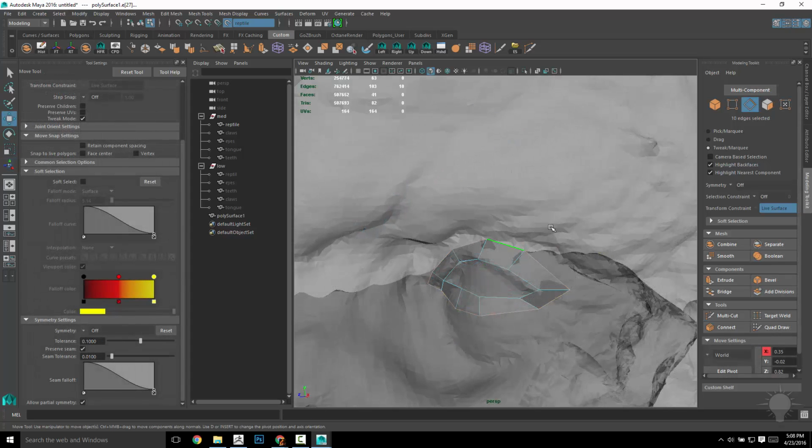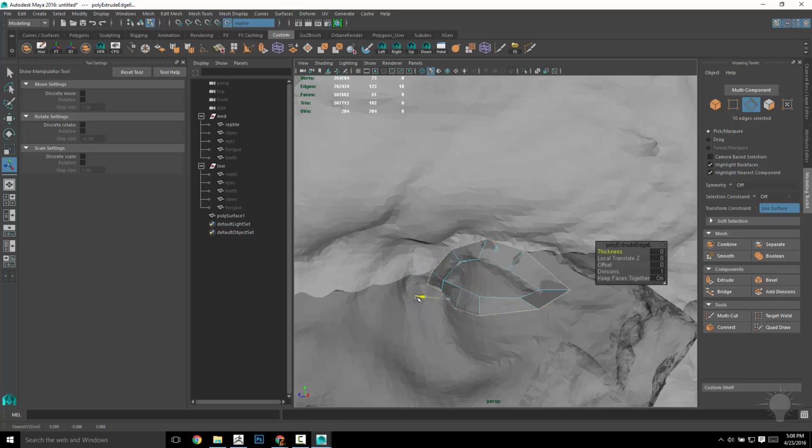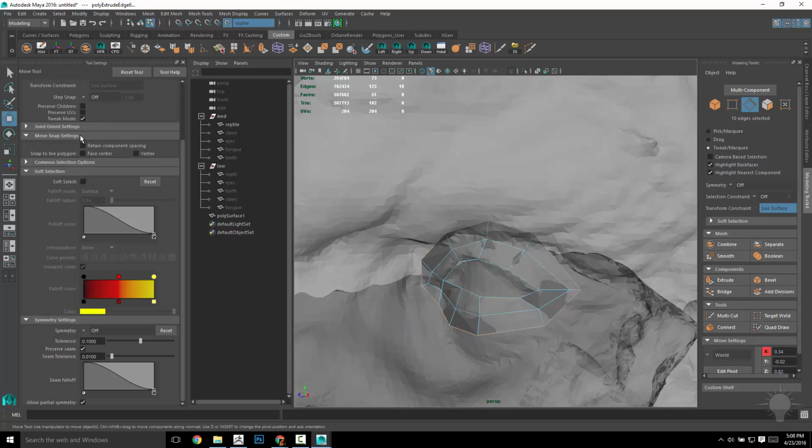So you've got this one. I'm going to do my hotkey for extrude, and extrude out faces this way. And then hit W to go back into move mode. I've got tweak mode on. I'm just going to grab this edge, and it's going to automatically snap to the underlying surface.